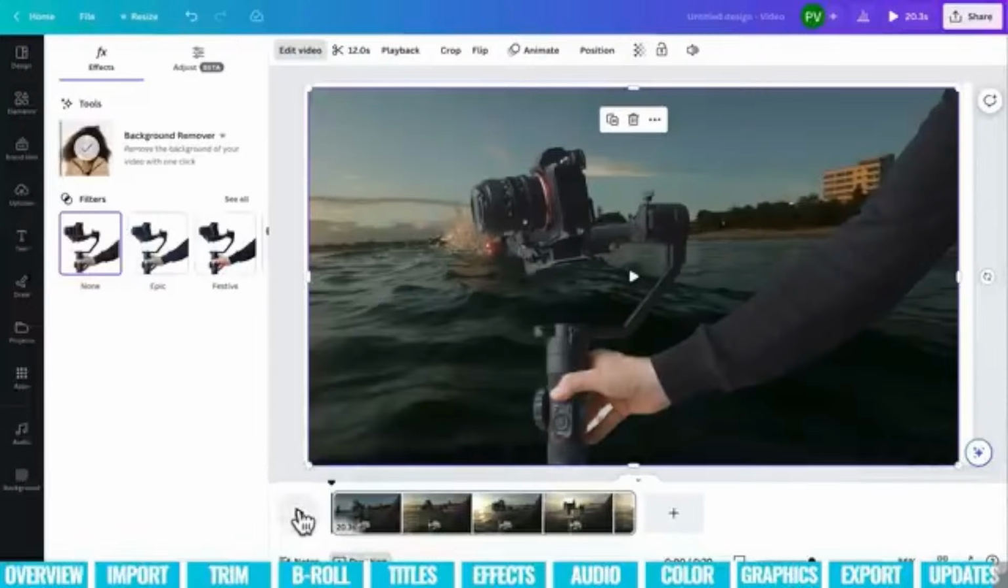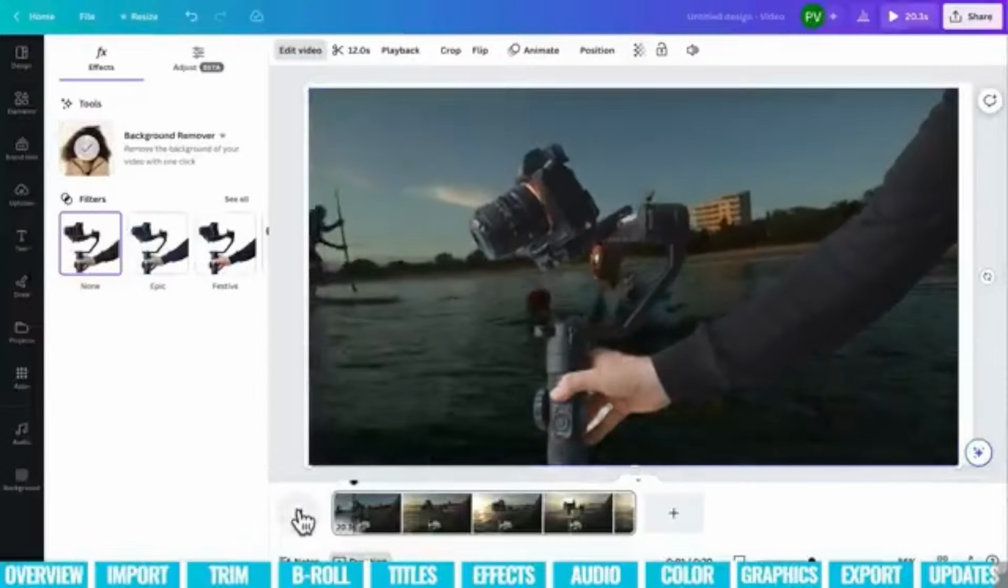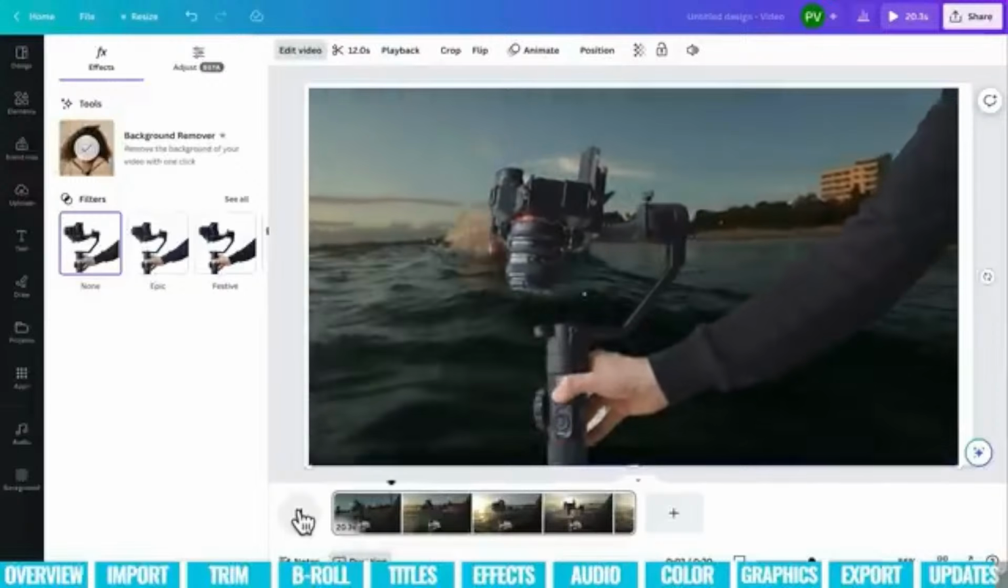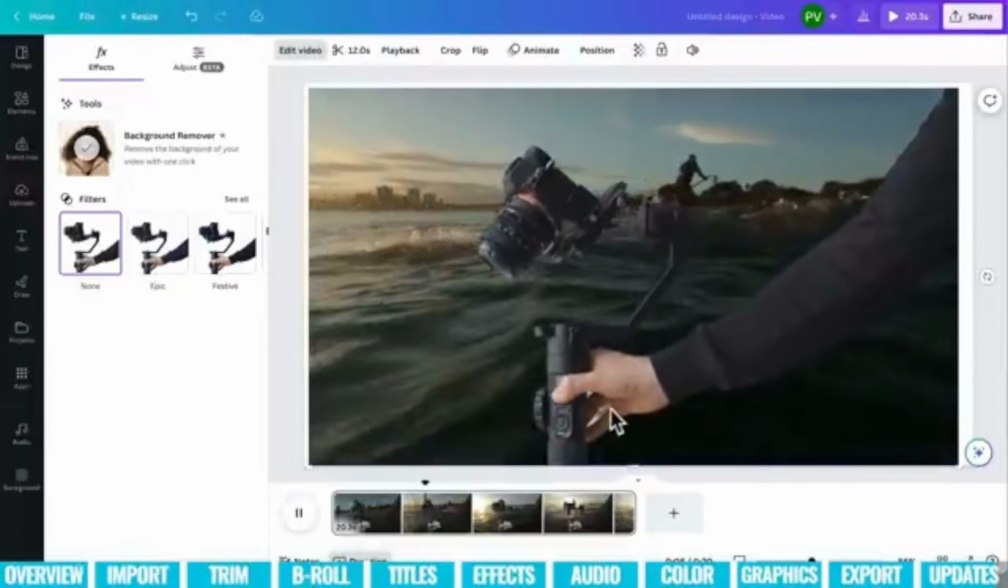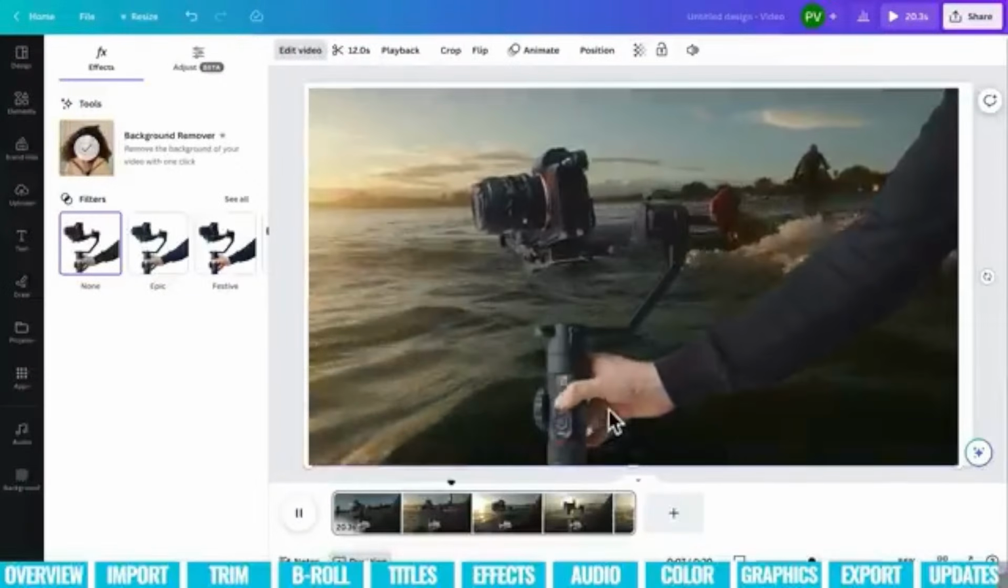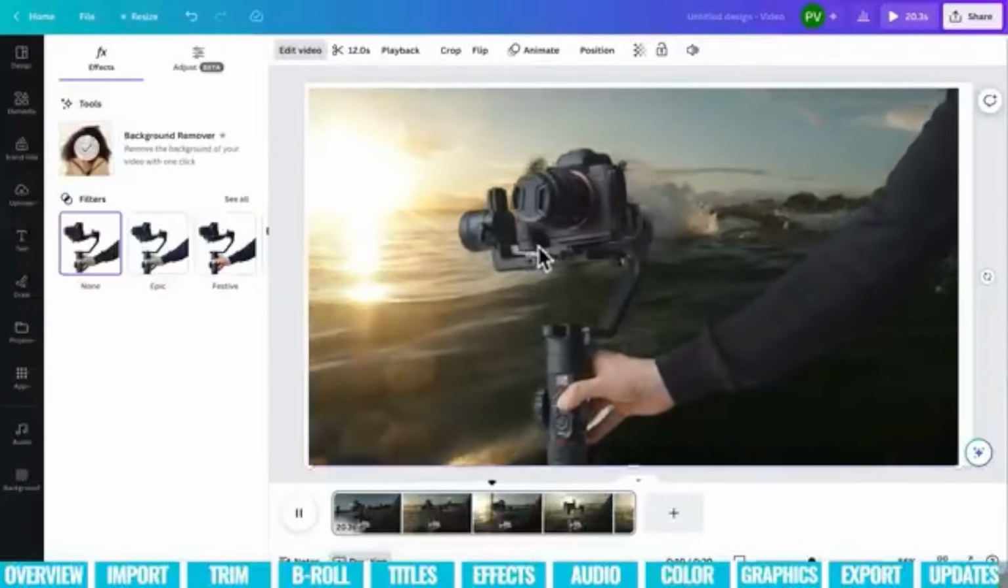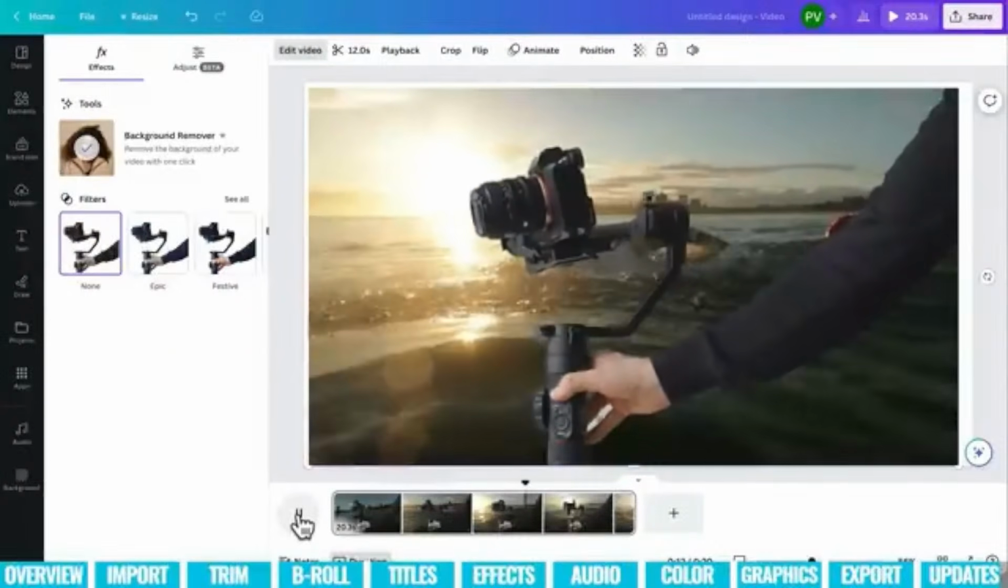And if I play it from our timeline down here, you'll see both clips moving, and you'll see that it's pretty good. You'll see a little bit of the background is stuck to the fingers here and a little bit under the camera, but all in all, it's pretty solid.